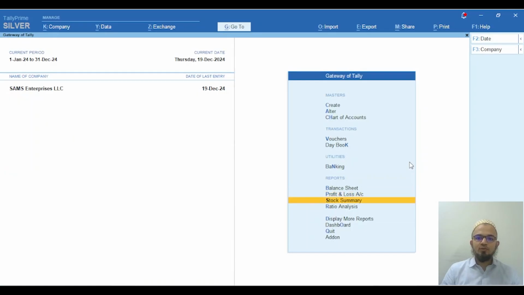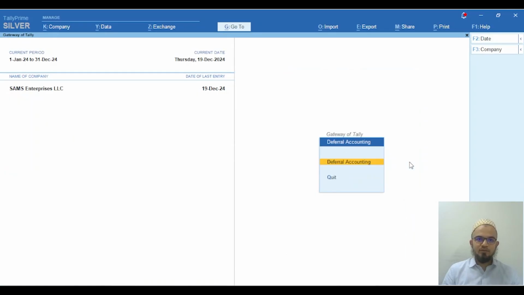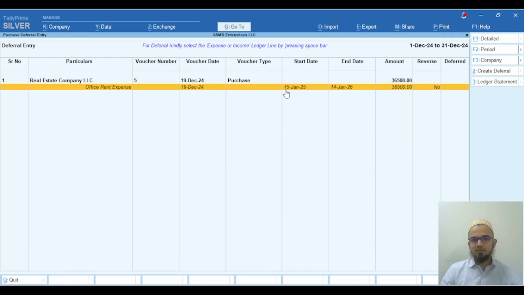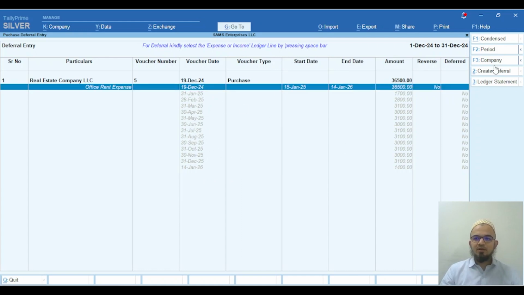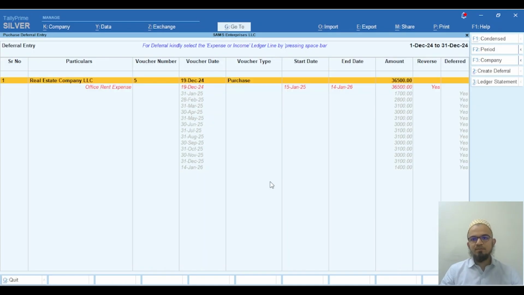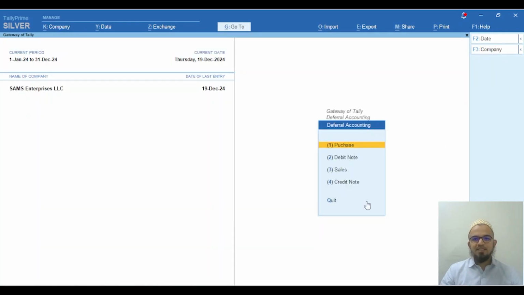Now what we are going to do is go to this add-on of deferral accounting, go to the purchase voucher, and here I can see the transaction which I've just passed, and it tells me it has not been reversed. Now I can go to the detail section, and here I can see these are the 13 transactions which are going to be passed because I'm starting mid of the month. I will select this particular line, and I'll say create deferral. I want to distribute this amount, yes, and immediately all these values turn into yes, indicating that the deferral entries have been passed. Let's escape.